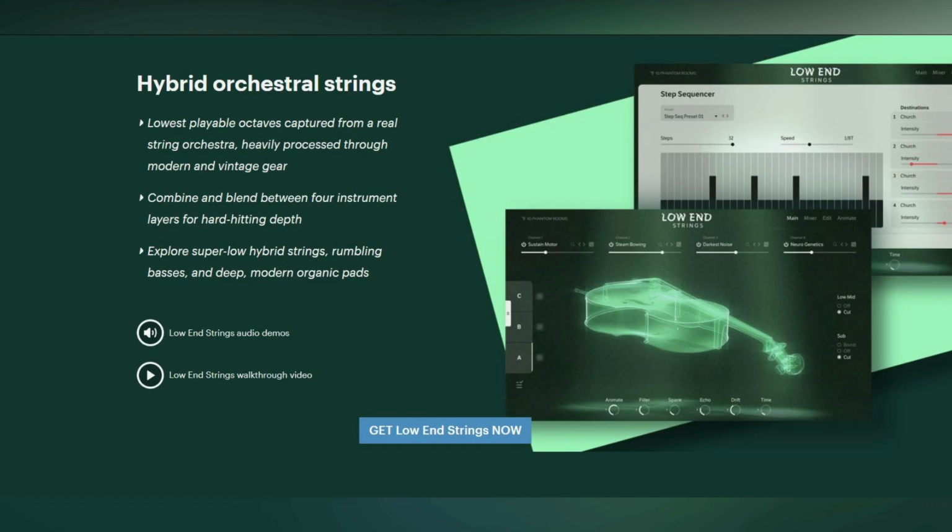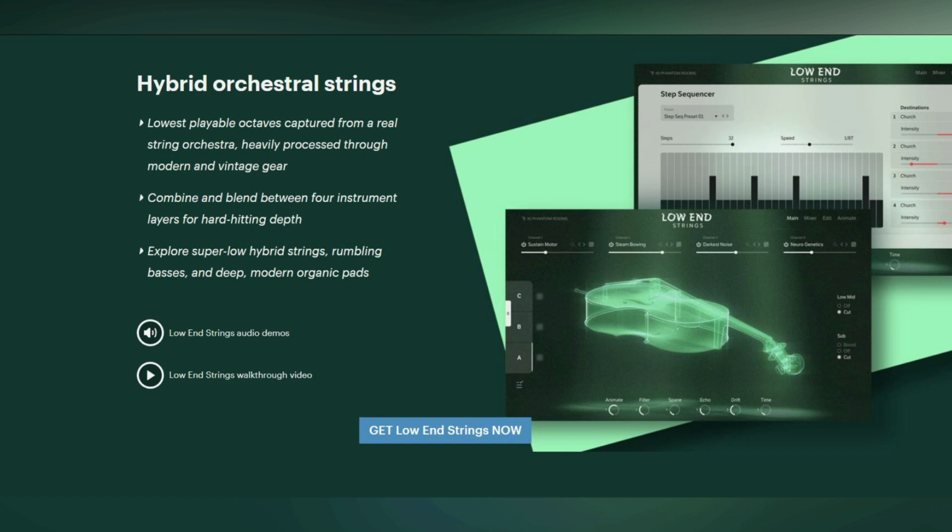Low End Strings is a hybrid string orchestra. Like I said before, it is the lowest playable octaves on the actual string orchestra. So imagine taking heavily processed sounds through the lowest modern and vintage gear that you can think of, and then running and processing it through that. It also combines and blends with 4 instruments, and it also has low hybrid strings with rumbling basses and deep modern organic pads. Now, if you think about the other string instruments that they have, like action strings and stuff like that, there's nothing like that at all. As a matter of fact, it has a very Matrix Neo feel to it.